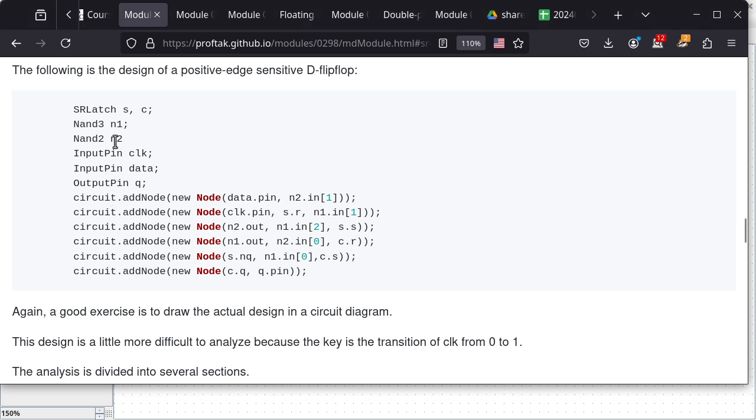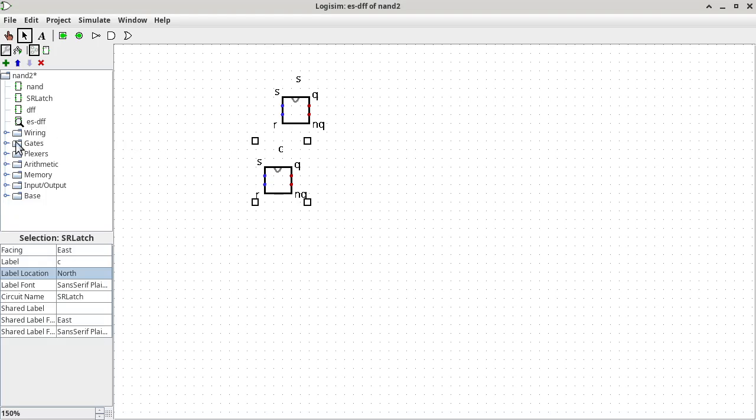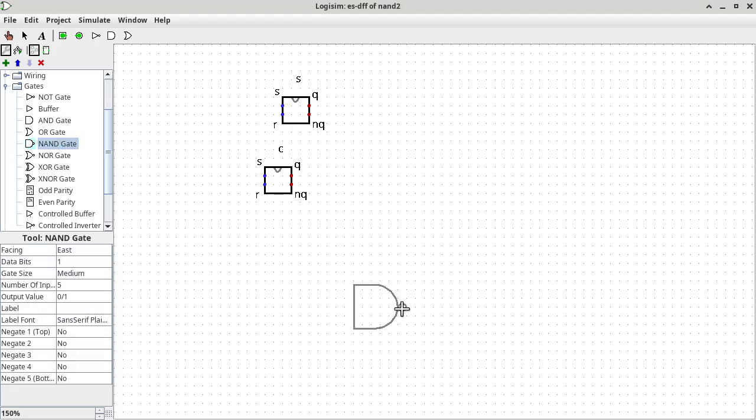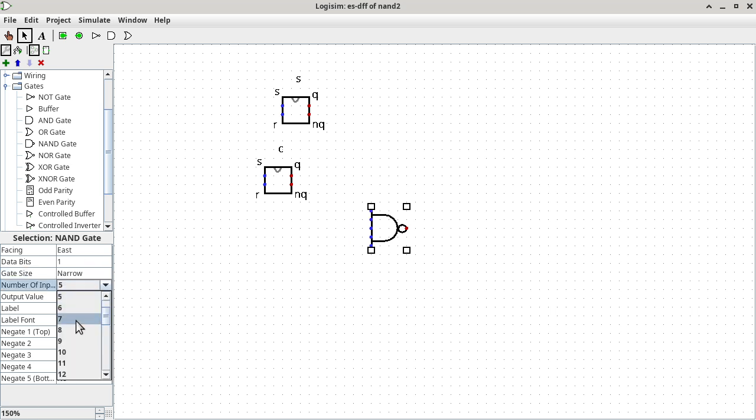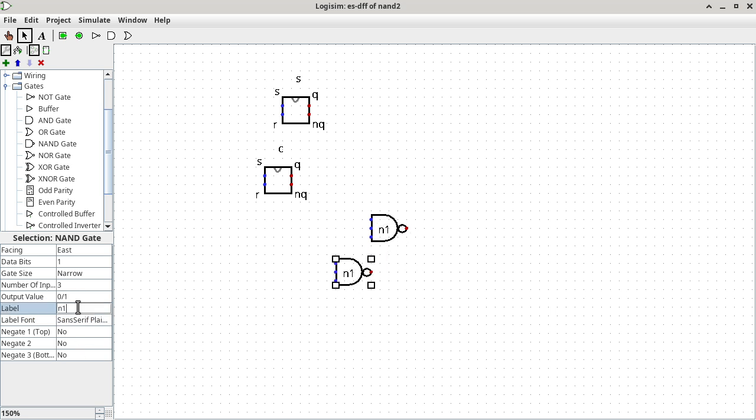And we go back here, we have 2 NAND gates. N1 has 3 input pins, N2 has 2 input pins. So now we go to the logic gates again, pull out the NAND gate. Both of those can be narrow. One has 3 input pins. The one with 3 input pins is N1. And then we duplicate it. This one is N2, which only has 2 input pins.